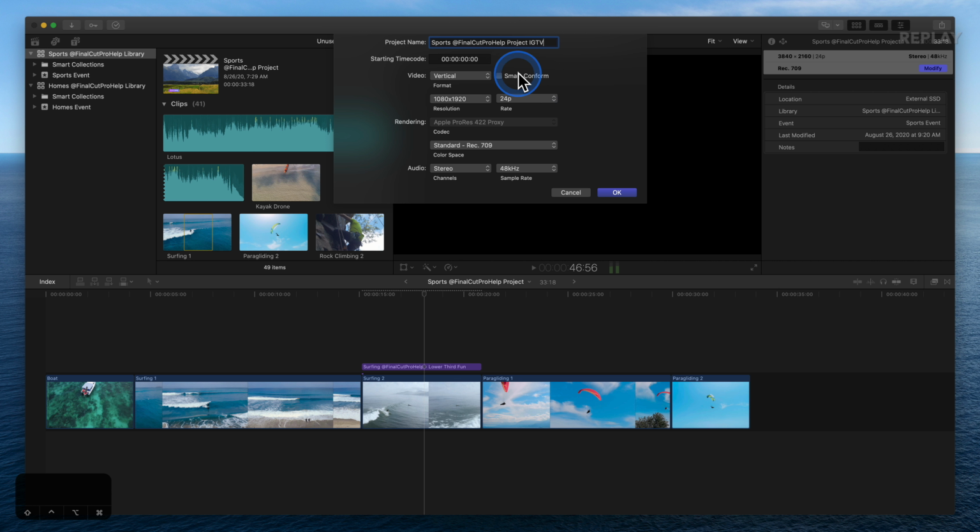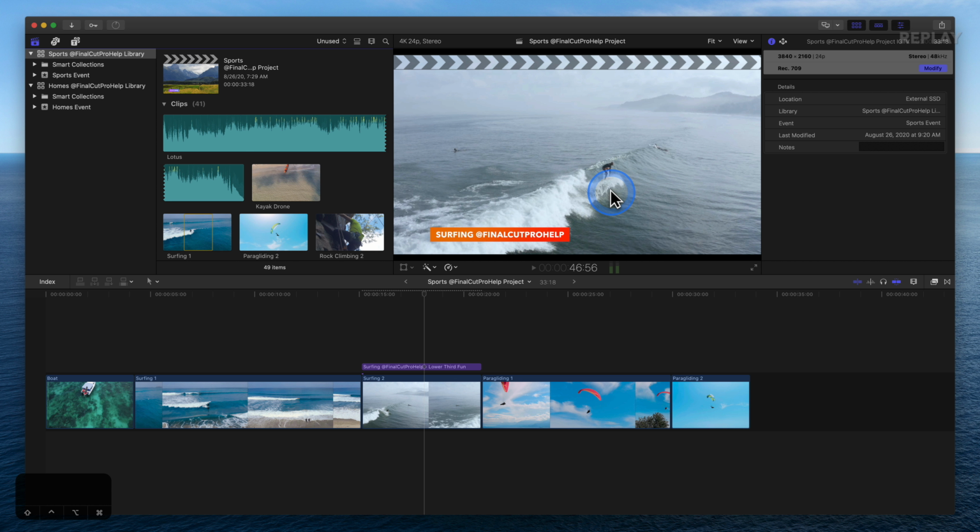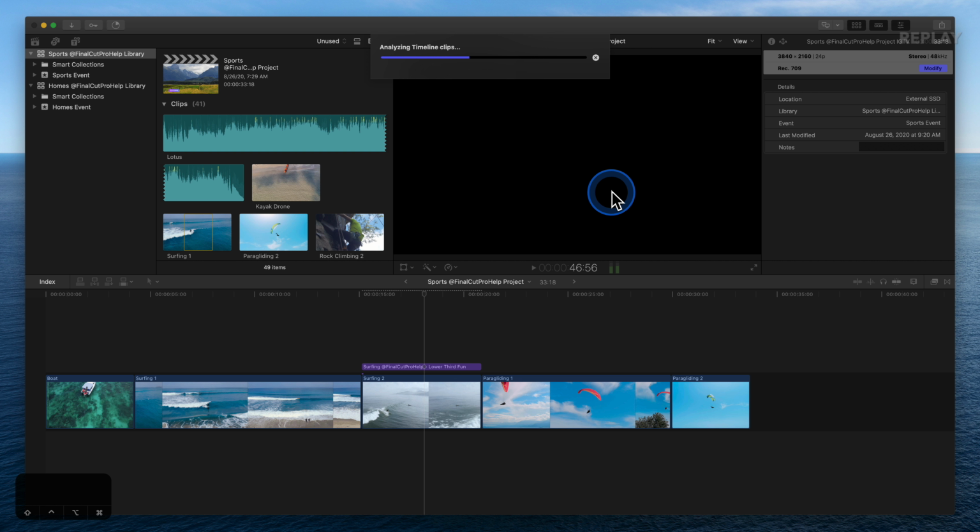So what we saw a couple minutes ago was Smart Conform in action. So this is it creating a new project. We're saying vertical, and I'm going to check off the Smart Conform button and click on OK. And as mentioned before, the Smart Conform is this analyzing that's happening.